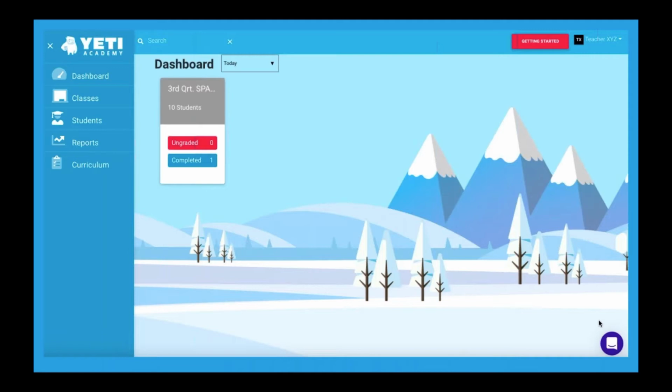So we're going to start with a very quick tour of our teacher dashboard. This is where you will be directed on login, and you can think of this as your home base. If you're not sure where to go at any time while using Yeti Academy, you can check out that menu on the left side, and clicking on that dashboard button is always going to bring you right back here.